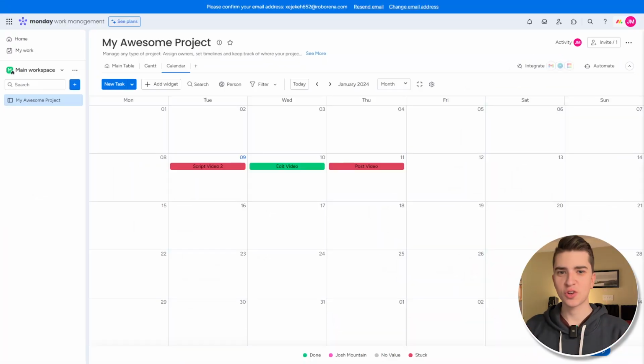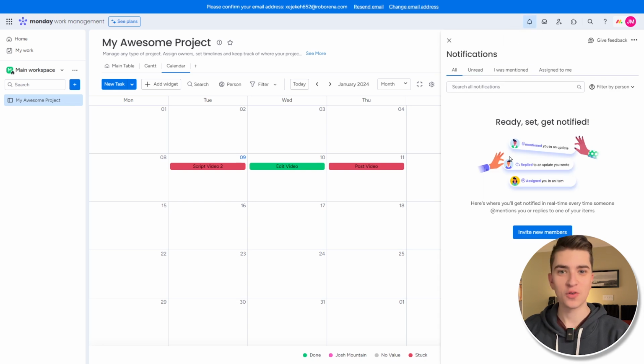Now, before we finish things off here, there's a couple more things that you should know about. In the top right-hand corner, there's a couple icons that are going to become very useful to you the more that you use Monday.com. Now, if we go up and look at them, we've got things like a notification bell. Now, this is very important because you can see all of your notifications, all unread, see where you were mentioned, see things that were assigned to you.